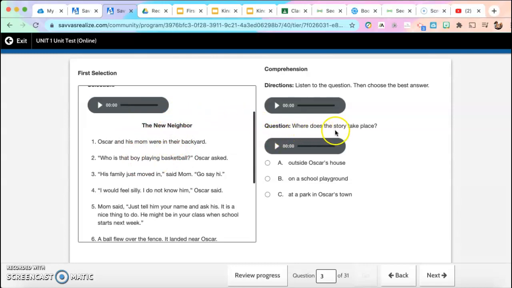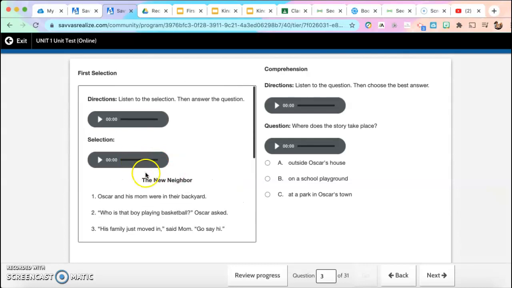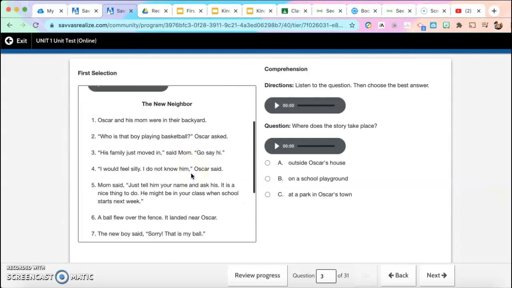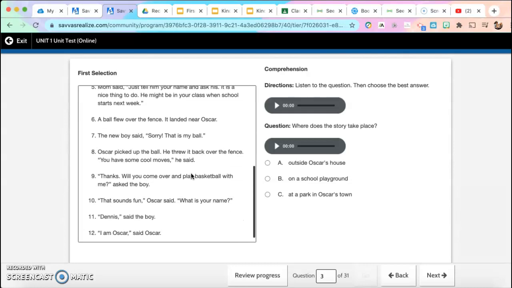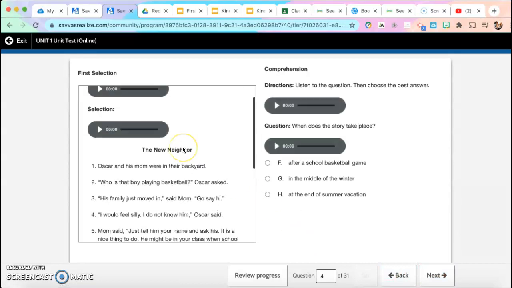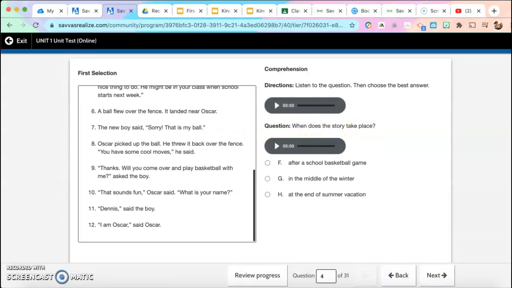So it's asking, where does the story take place? And we've talked about setting. Where does a story take place? Is it outside of Oscar's house, on a school playground, or at a park in Oscar's town? If the title says the new neighbor, chances are they're talking about, right, his house. If you have a neighbor, that's somebody that lives next to you. So it would be outside of Oscar's house. The story also mentions that a ball flew over the fence and into his backyard. Okay, so we would go through and we would answer these questions, okay?